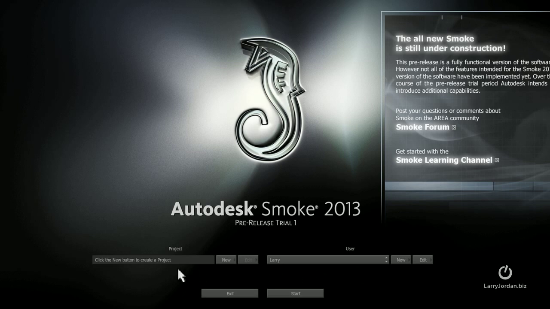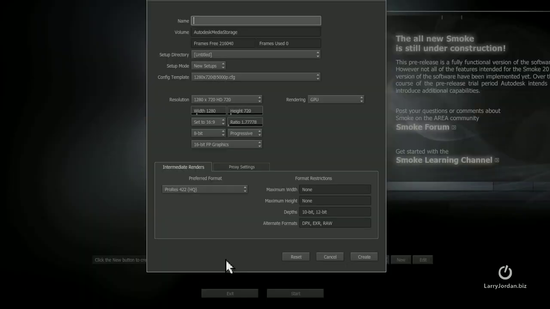Now we go to the project side and click New. This screen looks a bit scary, but it's just like audio video setup inside Final Cut 7 or like the new project preferences inside Premiere. You've got to tell Smoke what you're doing. So let's create a project. We'll call it My First Project.